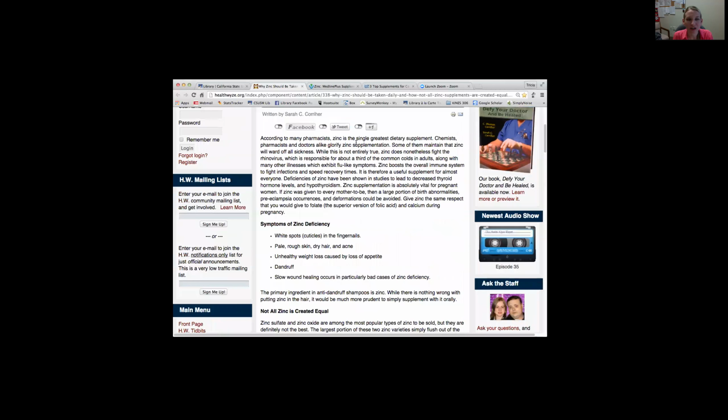According to many pharmacists, zinc is the single greatest dietary supplement. Chemists, pharmacists, and doctors alike glorify zinc supplementation. So that word glorify is very emotional, trying to grab the reader's attention, which is a sign that it's a popular source.